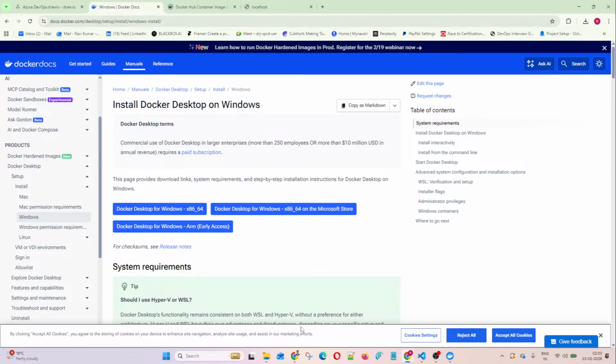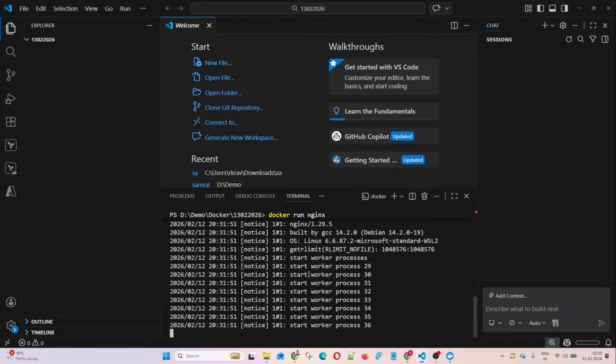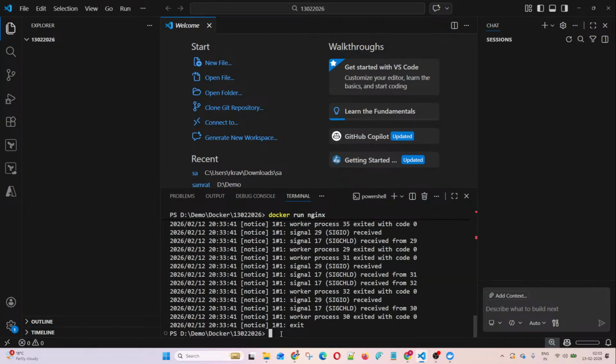So let me map the host, our PC, with the container port. If you are not writing anything, you can see your console is busy right now. If you are not putting anything like minus d, I'll show you that once I put minus d for detach mode. Let me first press Control plus C so that it gets cancelled.